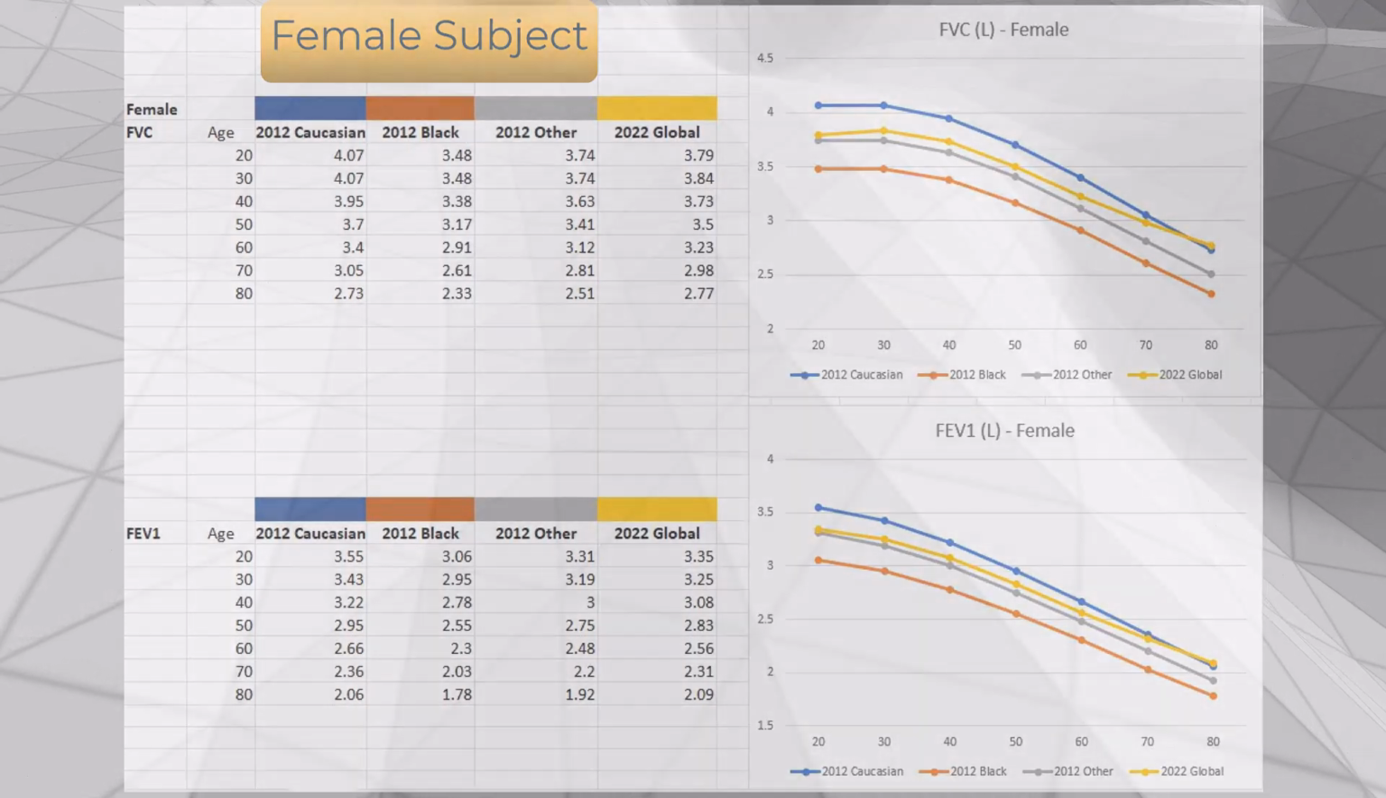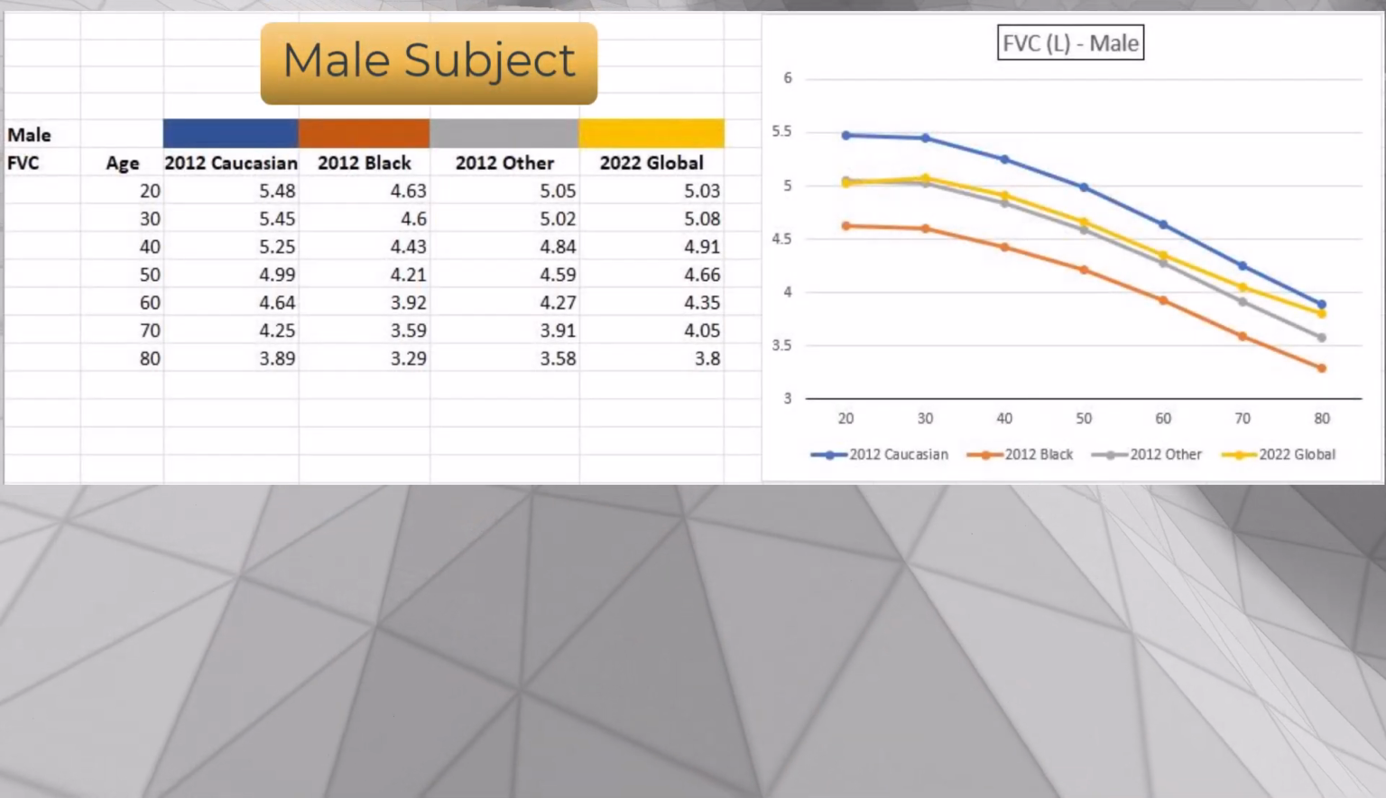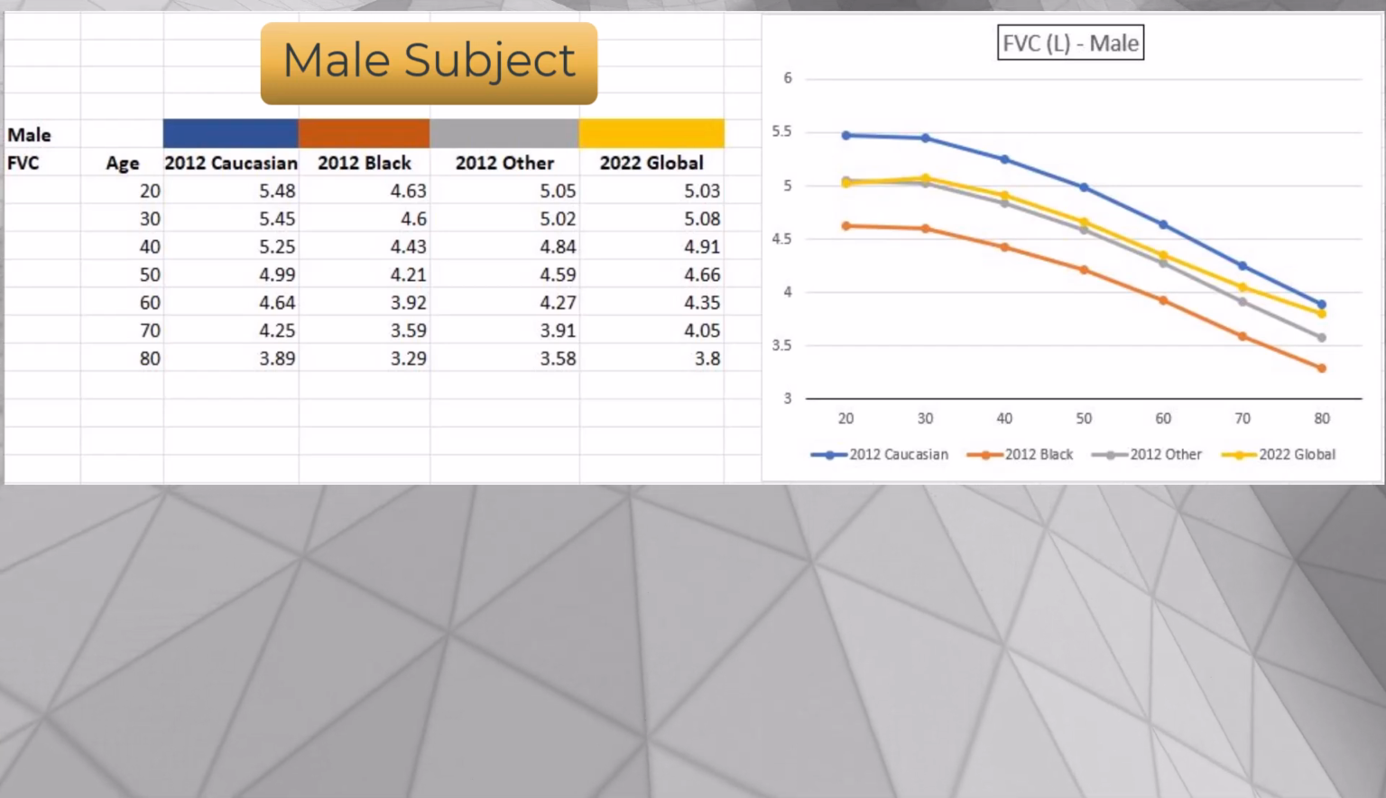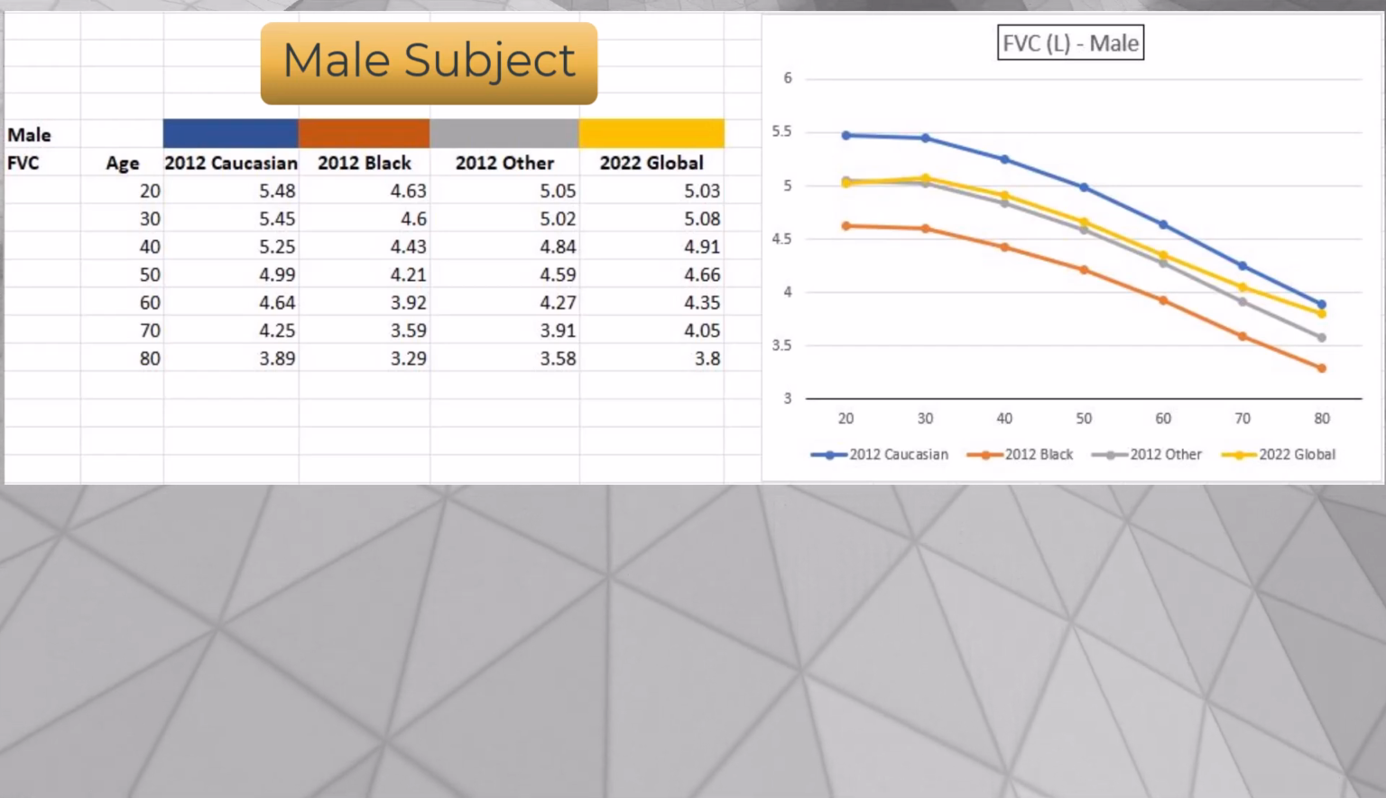The Caucasian and Black predicted values varied significantly from each other, while the 2012 other and 2022 global predicted values were fairly close. The implications of using a race-based predicted value compared to the 2022 race-neutral predicted value can have significant impact on the interpretation of the results.